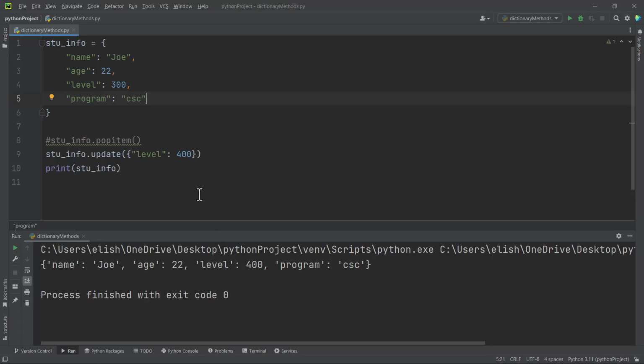But what we should know is that if the key doesn't exist in the dictionary, then it will create it. So let's say we change this one to levels. Levels is not the same thing as level. So it means that the levels key doesn't exist in this dictionary. So it will create this key and then attach this value 400 to it. If you run this now, both level and levels will exist in the dictionary. So we have level 300 here and then levels 400 here.